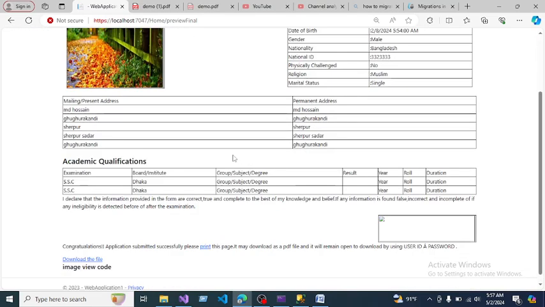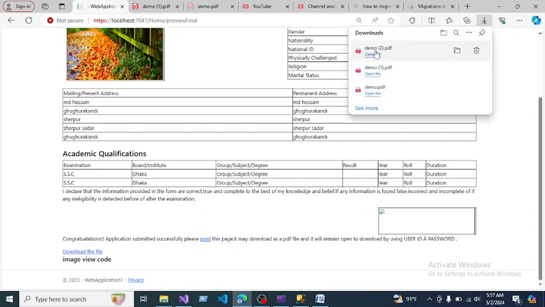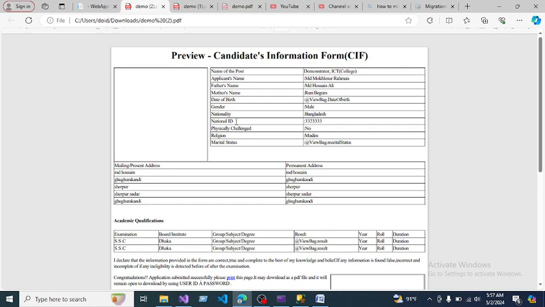Okay, so I want to save this as a PDF file. Just click on download the file. Then wait, okay, open file, and this is the PDF format. Okay, so that's simple.